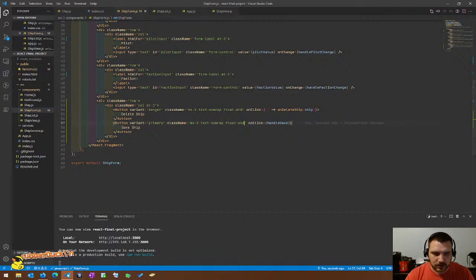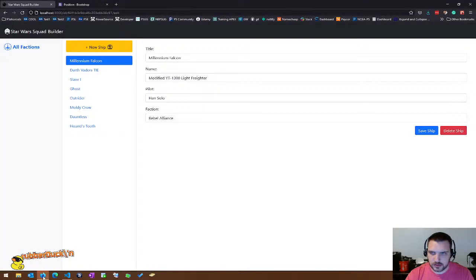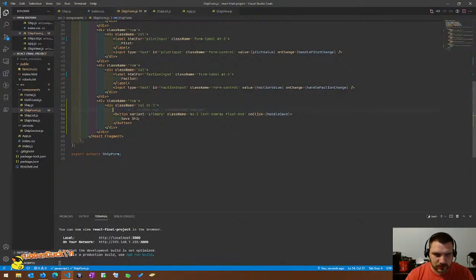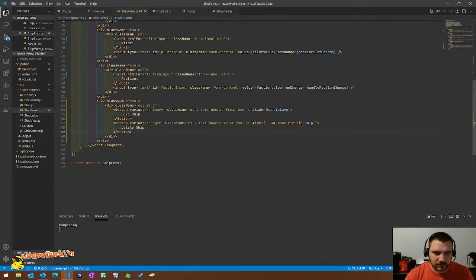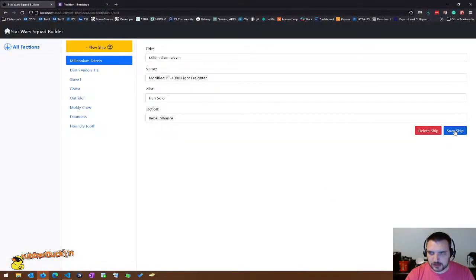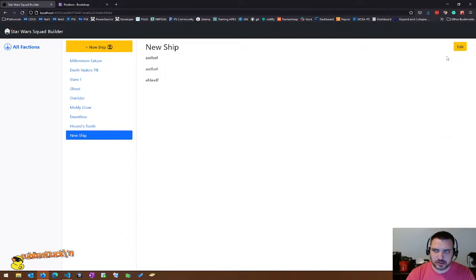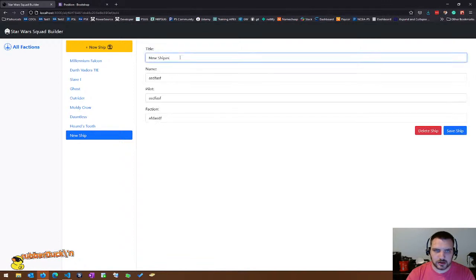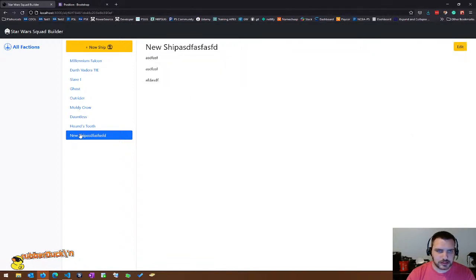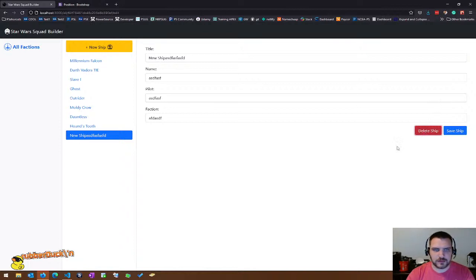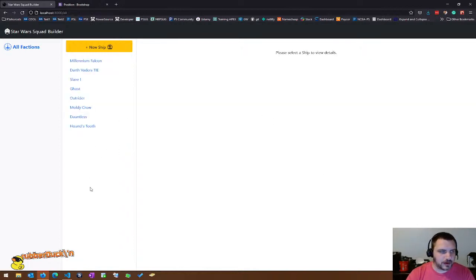And then, since we had to do that, it flipped the position of our buttons. So let's do that. There we go. And so we can, let's create a new ship. Save that ship. Okay. It's saving to our API, and then let's delete it. And there we go. Got rid of the ship. Perfect. All right.